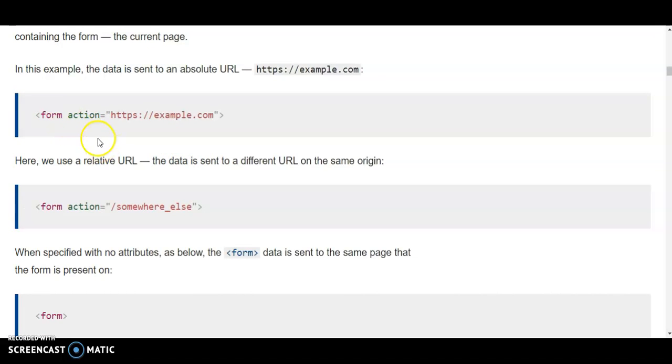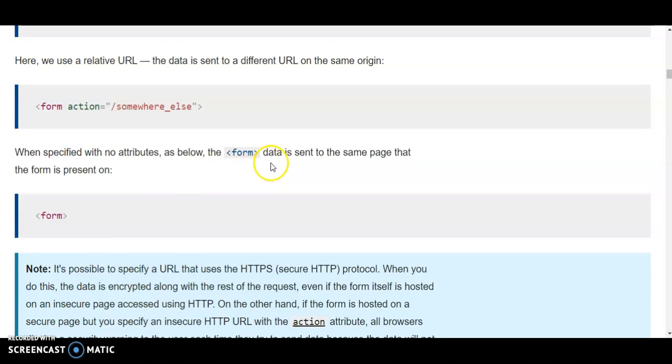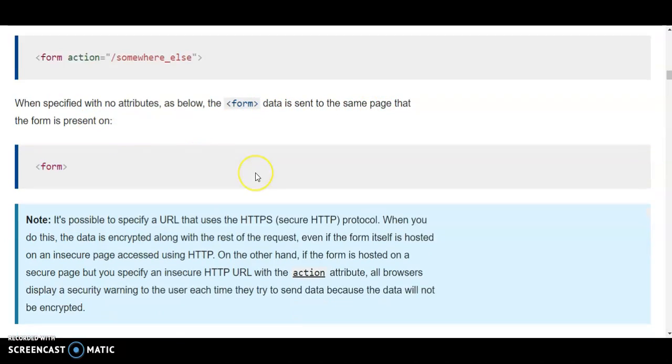Let's look at this HTML code. The form element, form action. Here we use a relative URL. The data is sent to a different URL on the same origin. This is the code sent to a different page but on the same website. When specified with no attributes, as we will see below, the form data is sent to the same page that the form is present on.